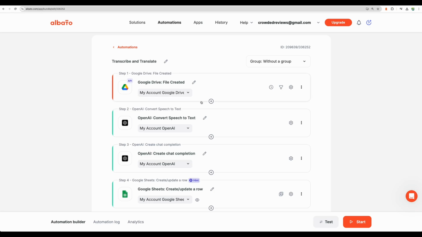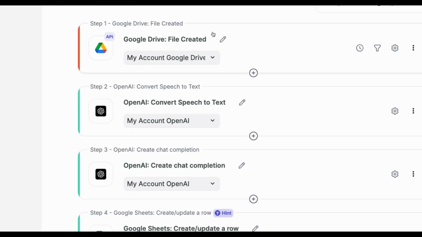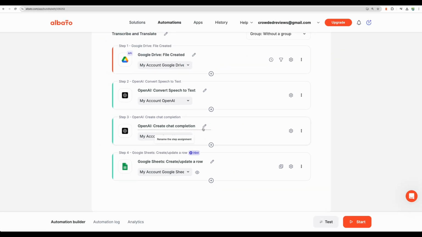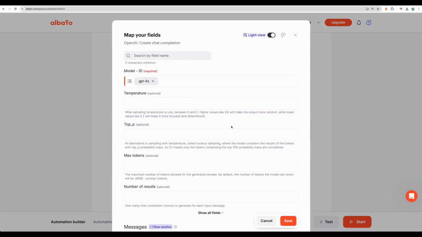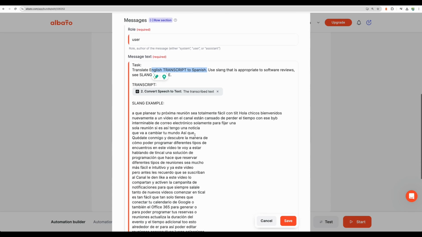So you can add a step when a particular file is being uploaded to Google Drive. In this case, it should be an MP3 file. Then, using OpenAI, we'll convert speech to text. After that, we'll pass the result, the audio to text transcription, to ChatGPT, and we can maybe translate our transcript from English to Spanish. So this is the example of the prompt.